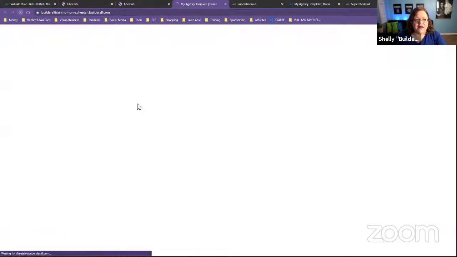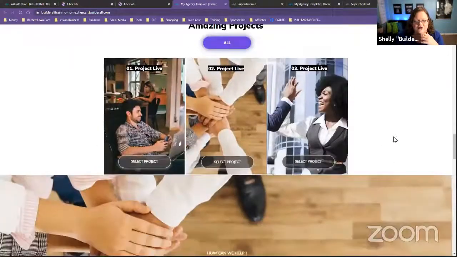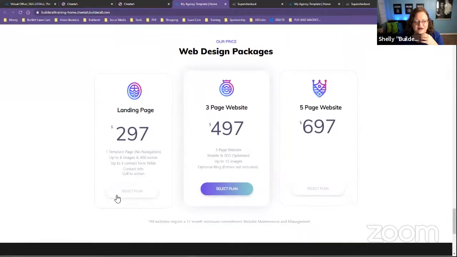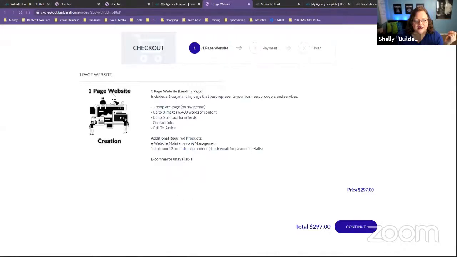Let me refresh a couple times here, and then you scroll down. I don't know what happened to my text there, but walking through, say I'm the client and I think, oh, cool, this is what I need. I need this landing page. So now I'm already clear what a landing page is. Let me click select. I'm going to go to my checkout page and see 1-page website. Here's all the terms. I'm going to click continue.